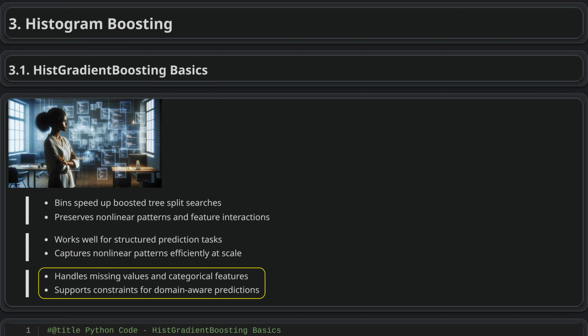Histogram gradient boosting handles messy real-world data by grouping feature values into bins, making it efficient with missing values, categorical variables, and prediction constraints. It can also respect business rules, such as keeping risk predictions consistent with higher debt. This makes it a practical framework for building interpretable models that capture complex patterns, while staying aligned with real-world requirements.